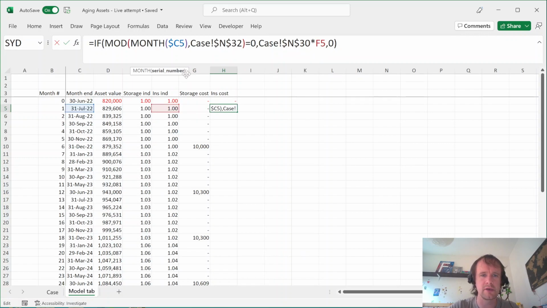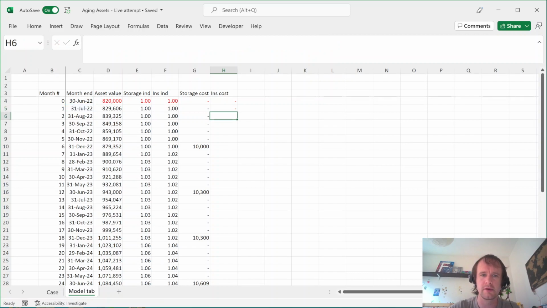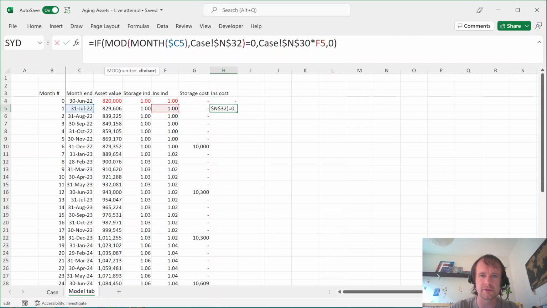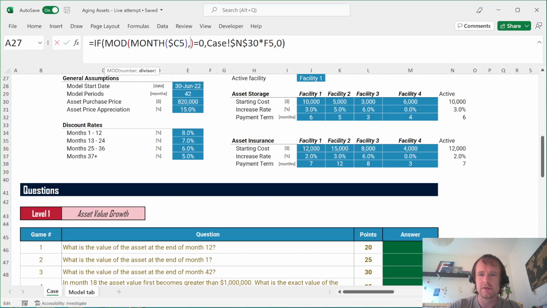So that stays the same. That stays the same because it's a relative reference. It just shifts over from storage to insurance. It's the good thing of having your model laid out in parallel. So it's just these two things that refer back to the assumptions that I need to update. So let's do that. I want mod 7, and my base cost is 12,000.